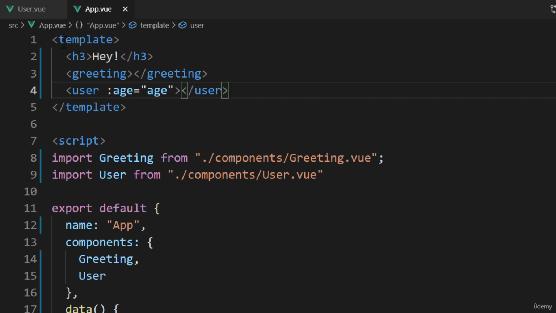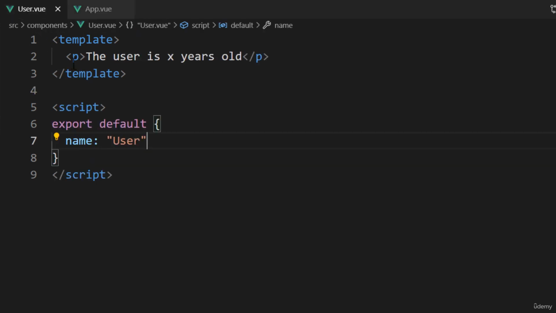We're not finished yet. The user component needs to accept the age. Switching to the user component, we're going to add a new property to the exported object called props. Props is short for properties. This will be set to an array. The array should contain a list of properties that the component will accept. We're going to accept the age.